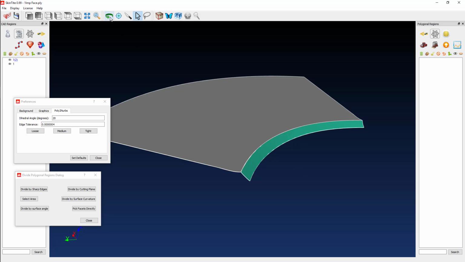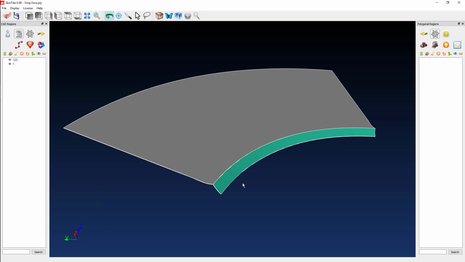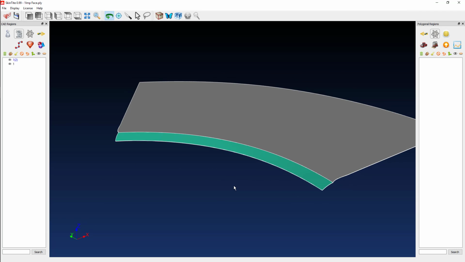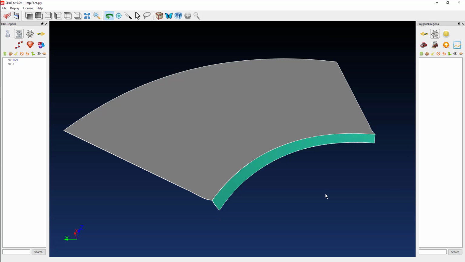And that's all I have for this tutorial. Let me sum up by saying, to get good results, you need to split up your model into regions that can be converted to a single CAD face. So you need to become comfortable using the Divide Polygonal Regions dialog.